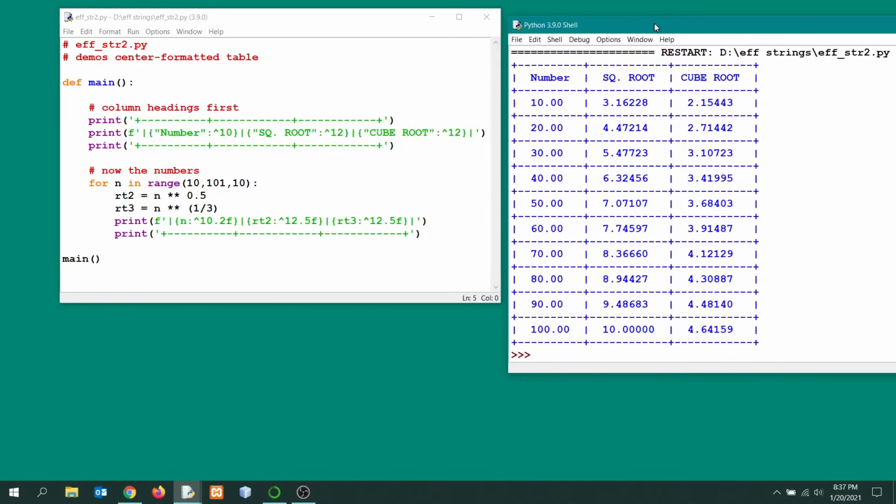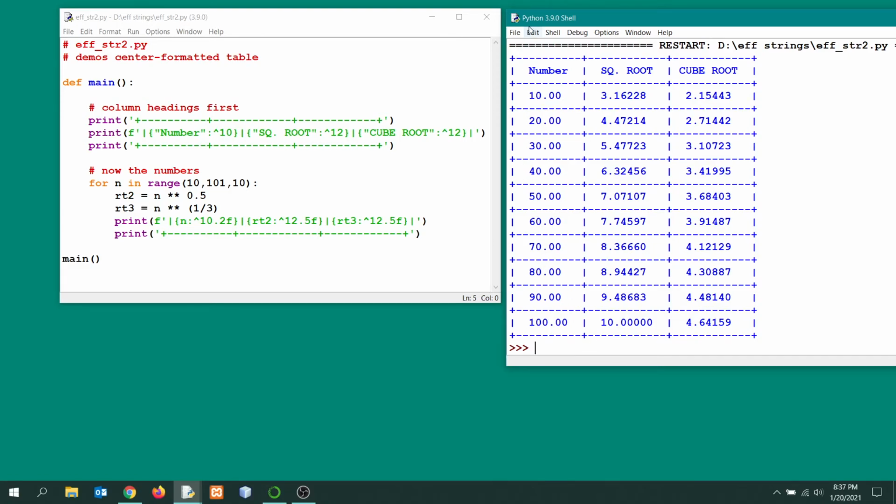And it works just fine because we're getting 10 rows again. But as you can see, we're now going from 10 up to 100, and we're getting the square roots and the cube roots.